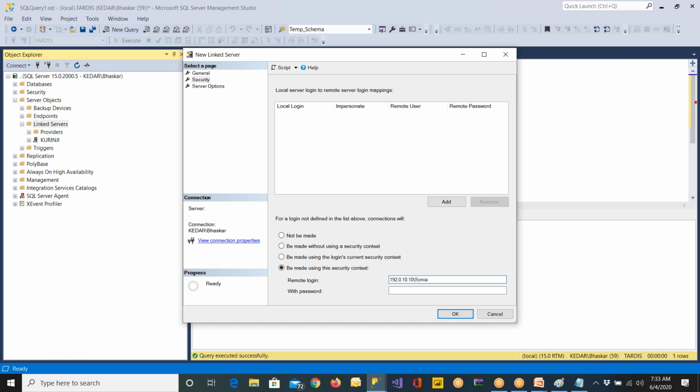For security, be made without using a security context means there is no security at all for this server.